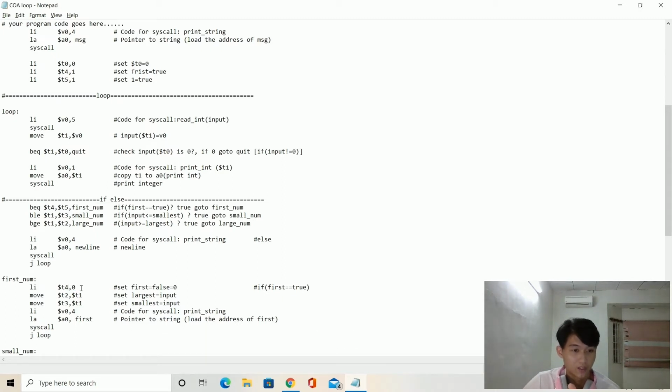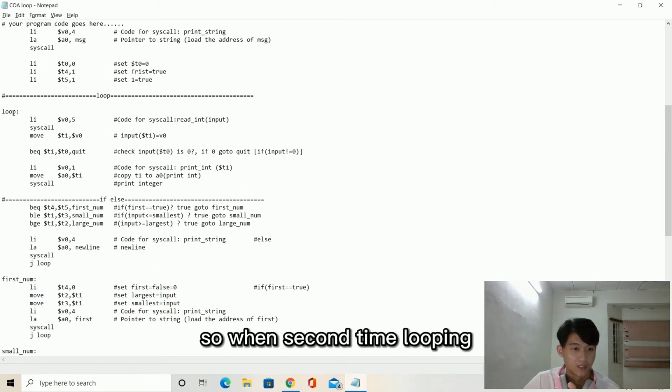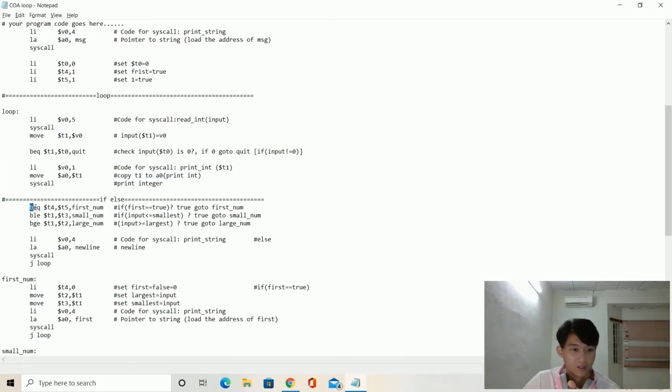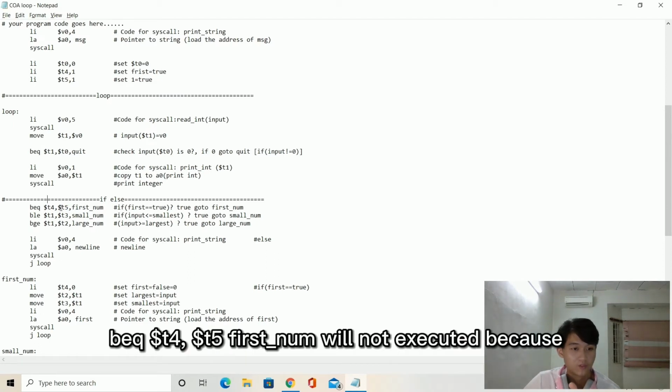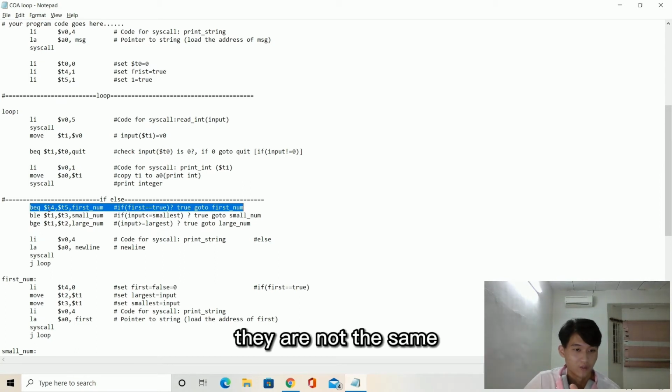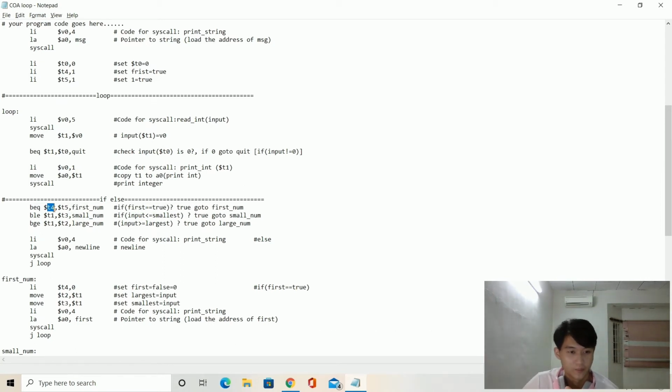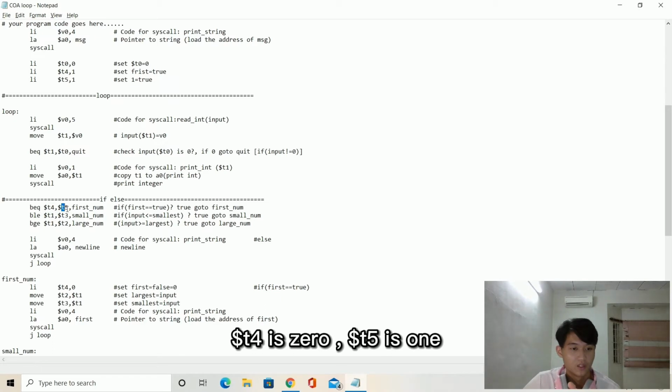So when the second time looping, T4 will be 0 and T5 will be 1. So BEQ T4 T5 first num will not be executed because they are not the same. T4 is 0, T5 is 1.